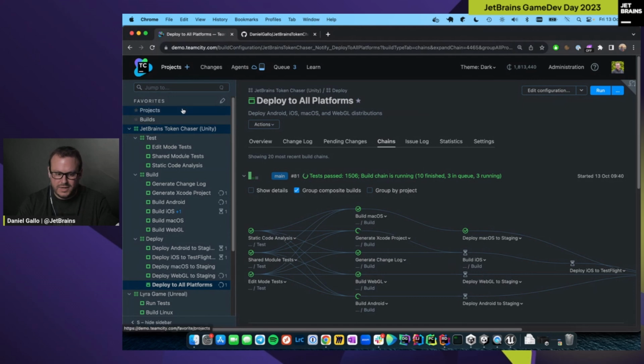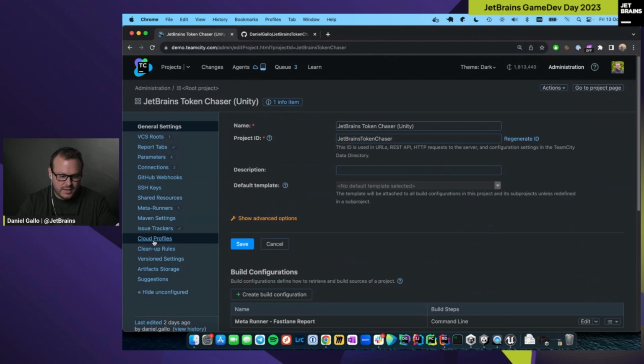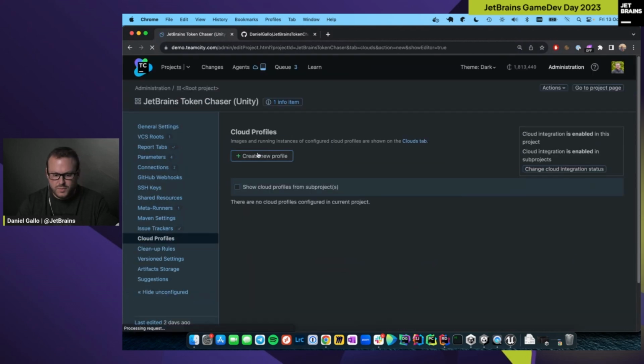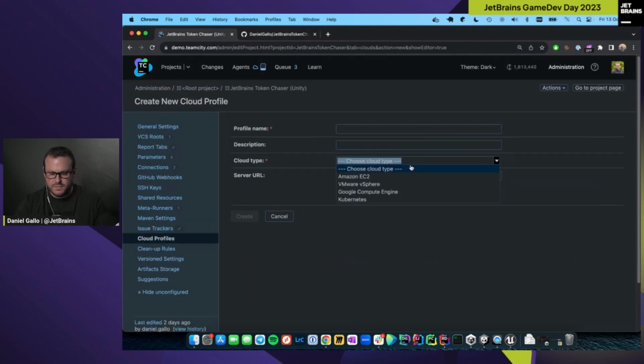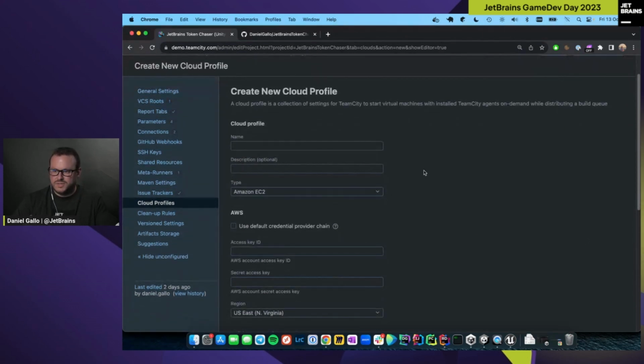but TeamCity also supports what we call cloud profiles. If I go over to my project and look at the cloud profile screen, this is where you can define your own custom cloud provider, for example, EC2. And this will enable TeamCity to spin up agents running under your AWS account, and it can resume and suspend instances as and when they're needed. It can also create a new instance from an AMI. So this is a great way to provision agents as and when they're needed, rather than having them running 24/7.